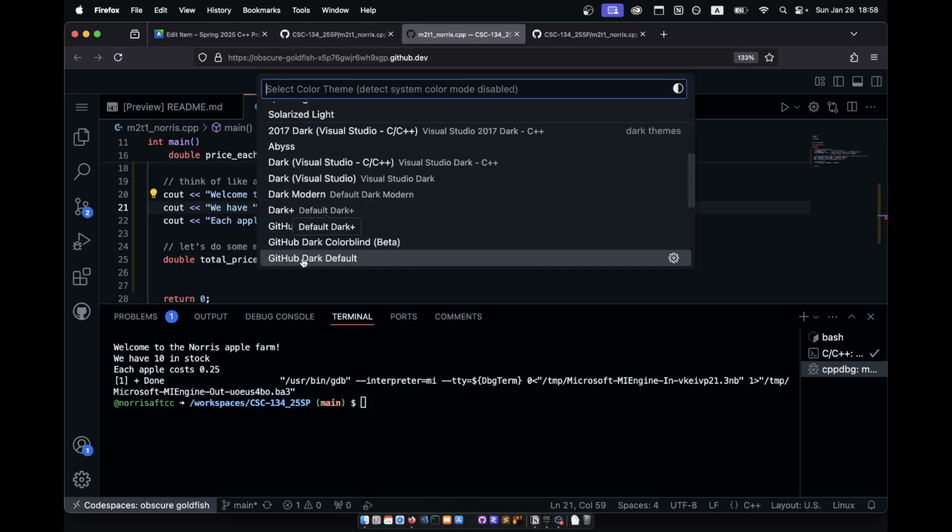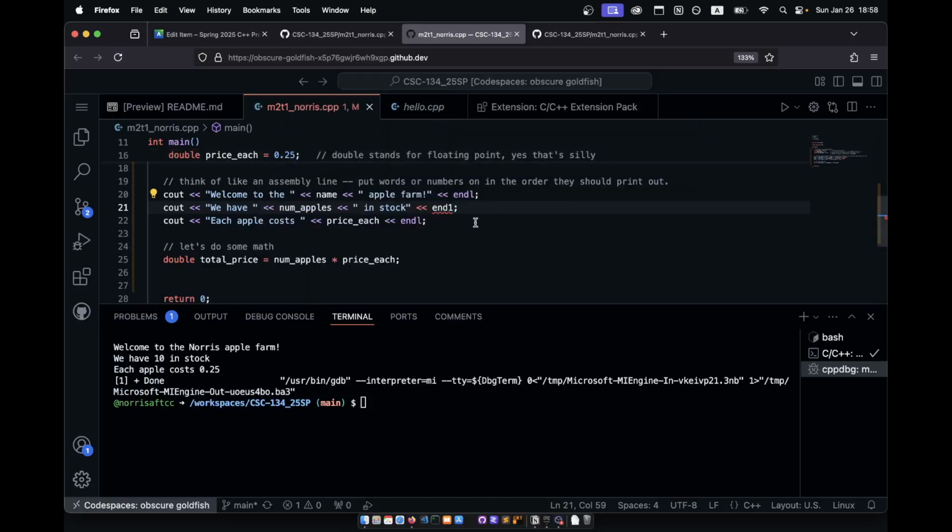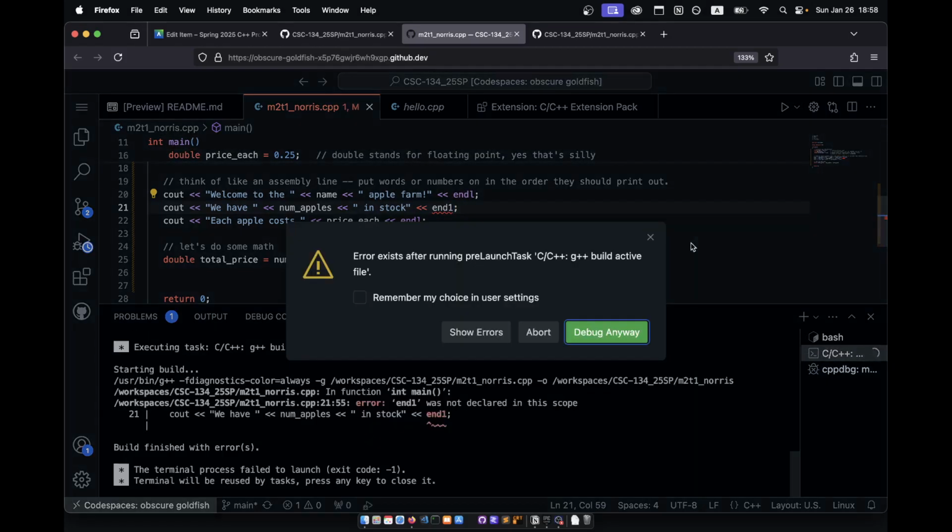I don't care which one you want. You can use whatever you want. But I think dark theme works better for me because I'm making the video at night. Okay, this says end one instead of end L. See, that looks terrible. I wish the font wasn't so similar.